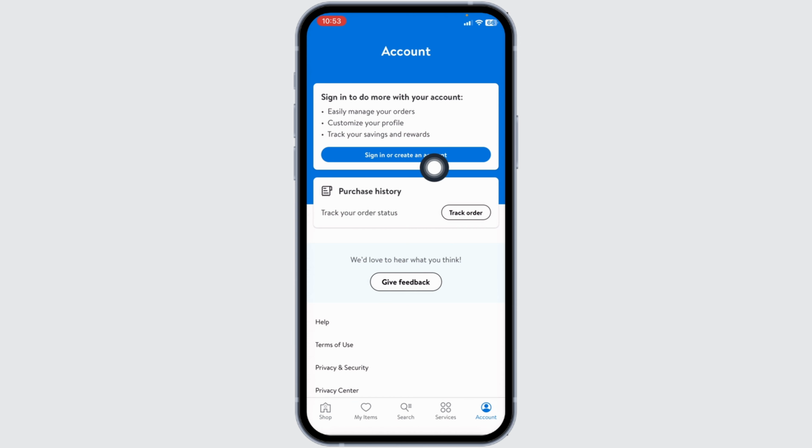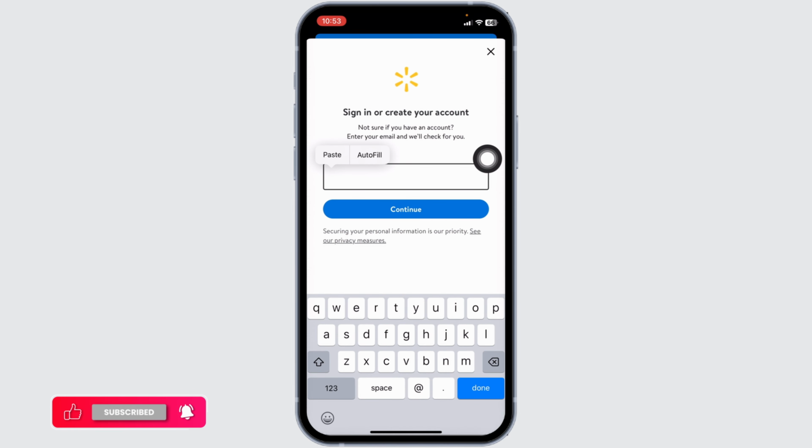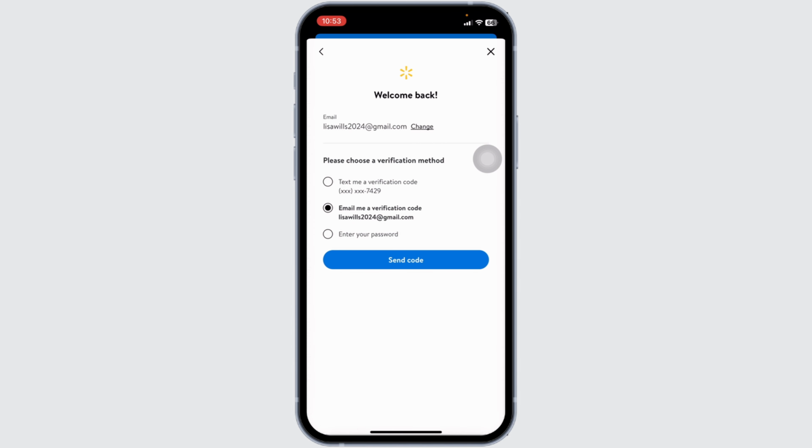Now over here you will see the option of sign in or create an account. Click on that option. Now here you will need to type in your email address. Then click on continue. Now I have to choose a verification method: text, email address, or enter your password. Select the option of your choice. I'm gonna select the option of email address. Make sure to select the option that you have access to right now, and then click on send code.